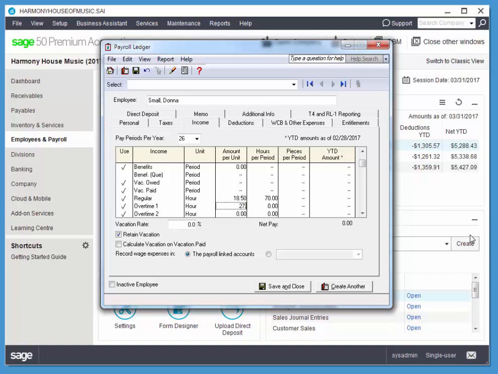The program does not calculate it for you, unlike other applications, and we have no idea how much overtime she works when she works it, so we won't add a default amount. Vacation rate, she's been in our employ less than 5 years, so it's still 4%. We're going to retain vacation and pay it out when she takes a vacation. If you uncheck this, vacation will be added to every check.